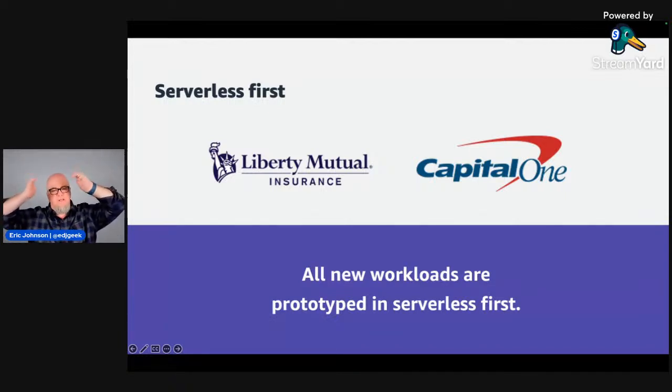Then if that doesn't work, they'll bring in serverless containers to build maybe some longer running things. We could talk about that when we're doing the Q&A. A good question to ask would be, when does a Lambda function not make sense? And I can talk on that.